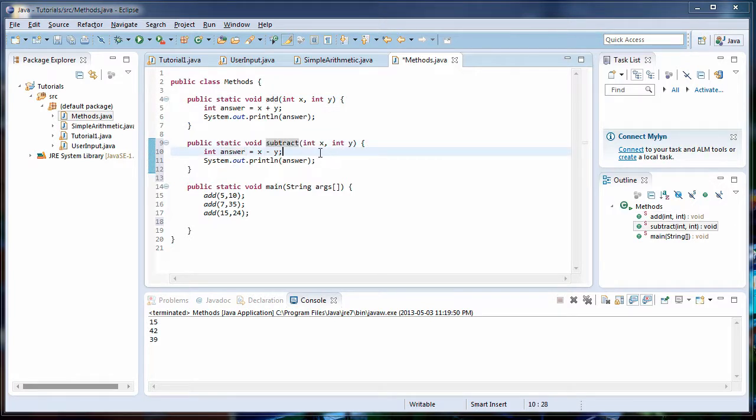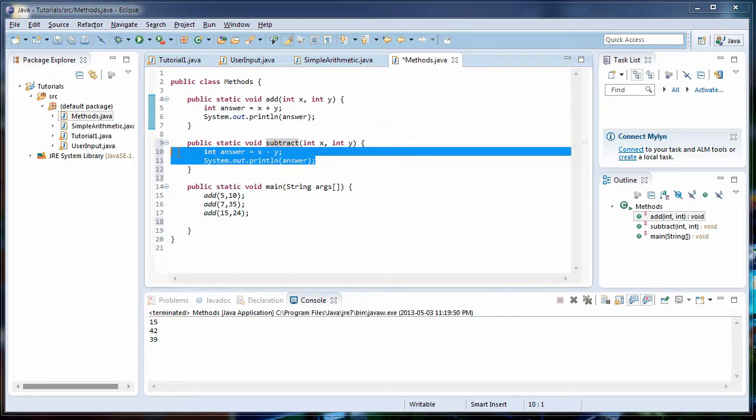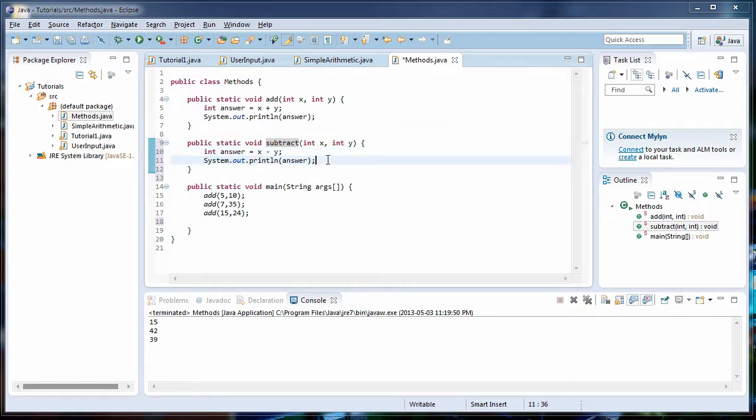Well, the answer is no, because I'm just going to tell you straight up, it's really simple. Whatever happens in a method stays in the method. So you can have some variables in one method, and in another method they can have exactly the same variable names, and they won't affect each other because they are 2 different methods. Alright, so let's try using the subtract method that we just created.